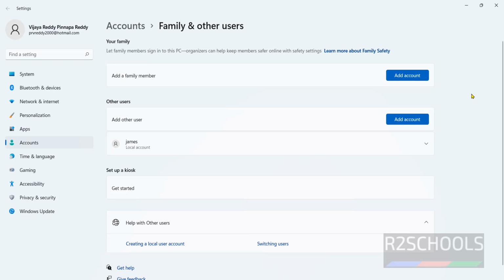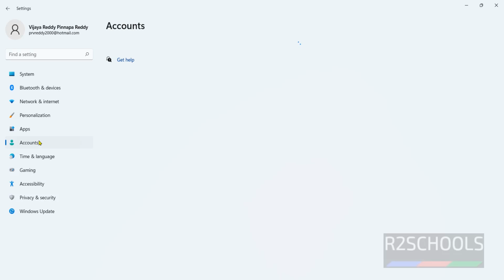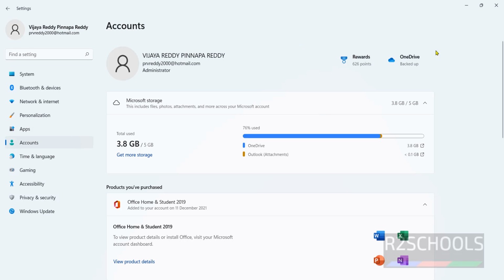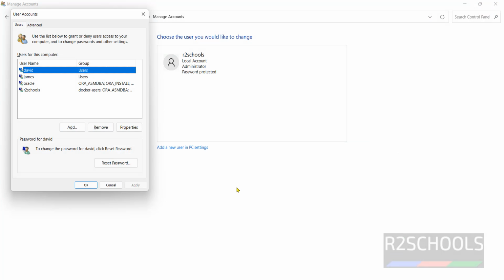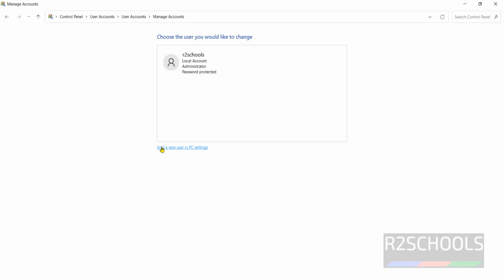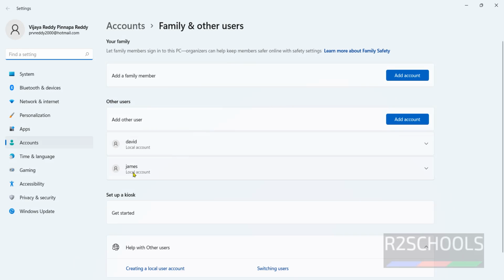You see here we are unable to find it, but if you click on accounts, the console will be different. Okay, so close it again. Then here click on the same link, that is add a new user in PC settings. See, the new user is added.